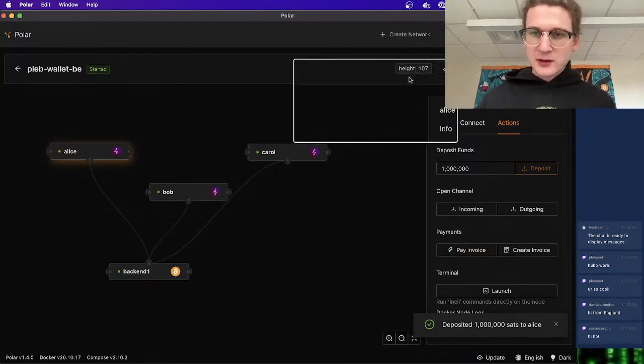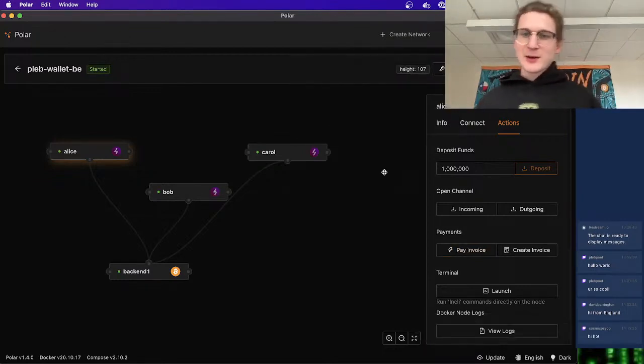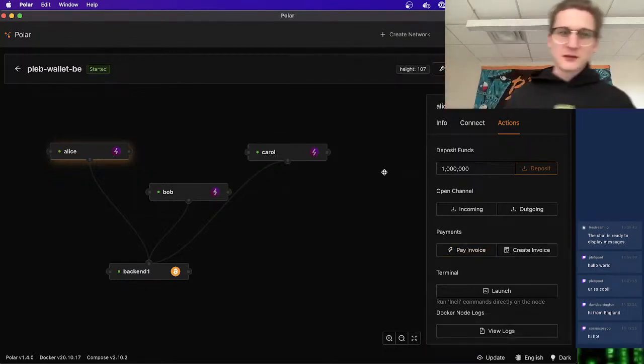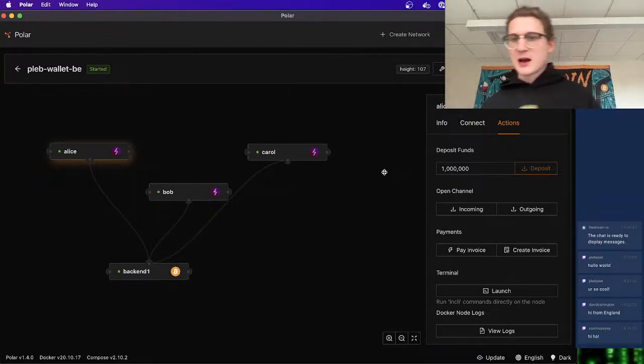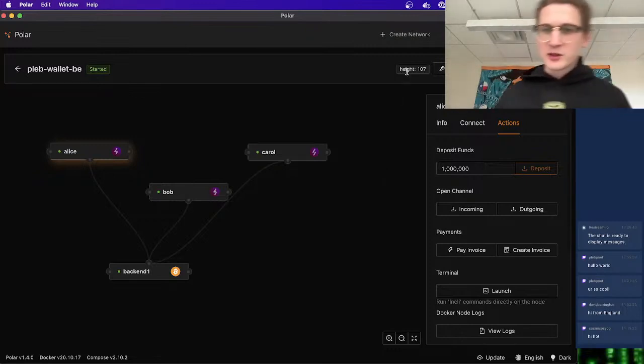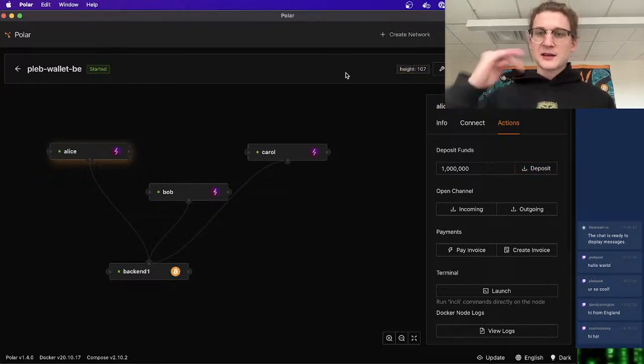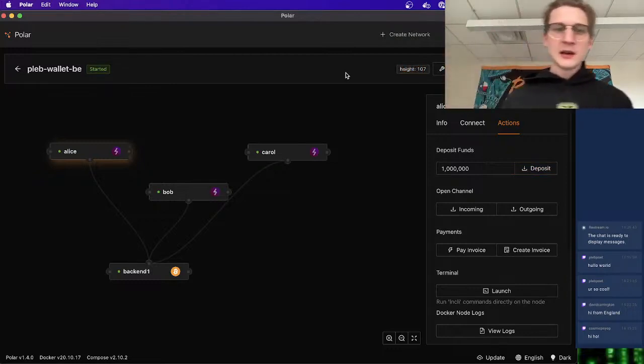And if we look, height 107 now. So we had to go 100 blocks in the future to get these funds for the first time. That's a little bit of an old quirk about how Bitcoin works from the Genesis block up. But yeah, Polar took care of that. That's really nice. We didn't get any gross errors. But it had to take us to block 107 before we could have these sats available to spend.